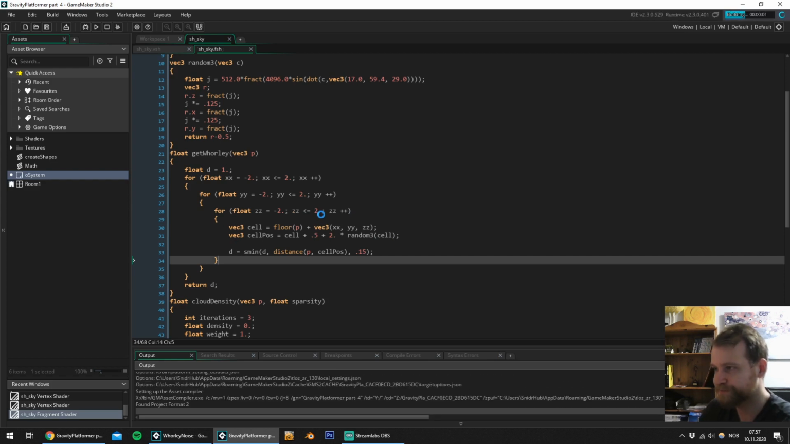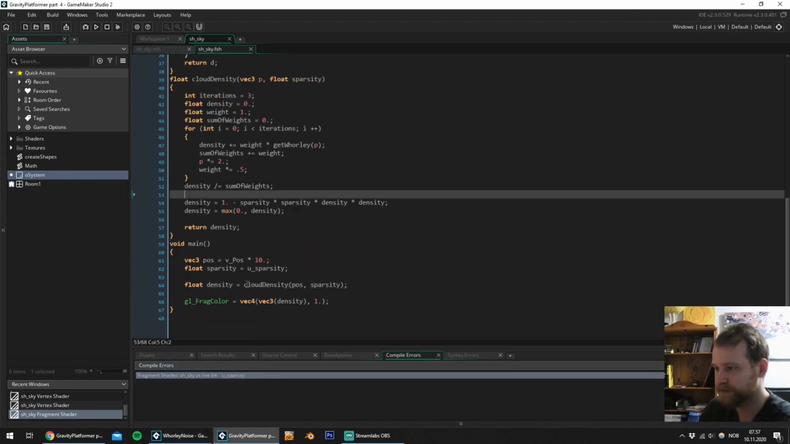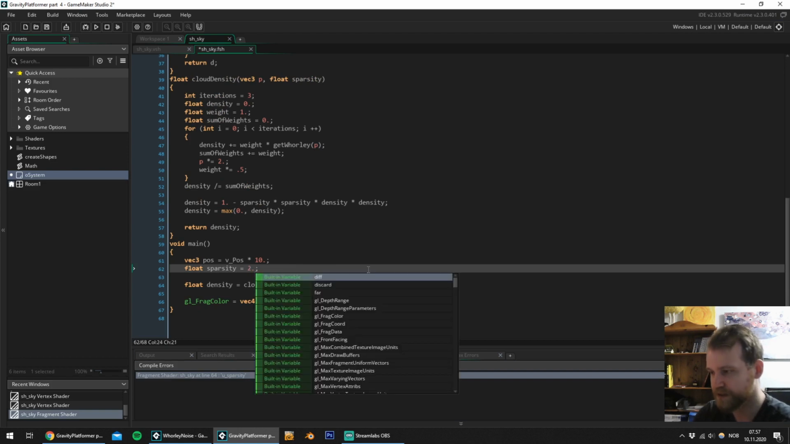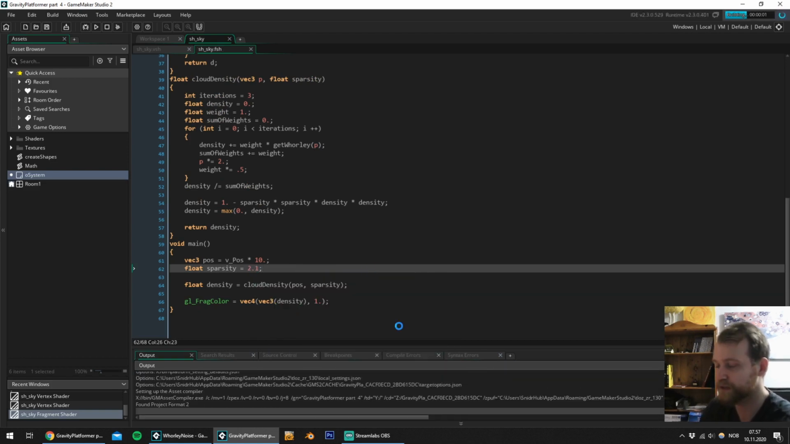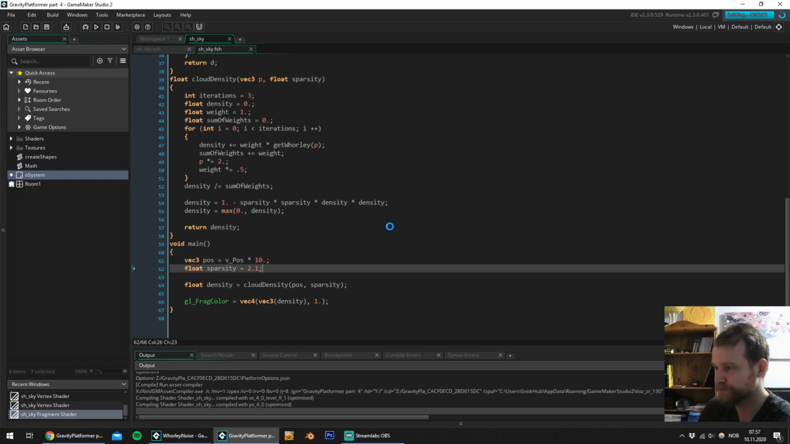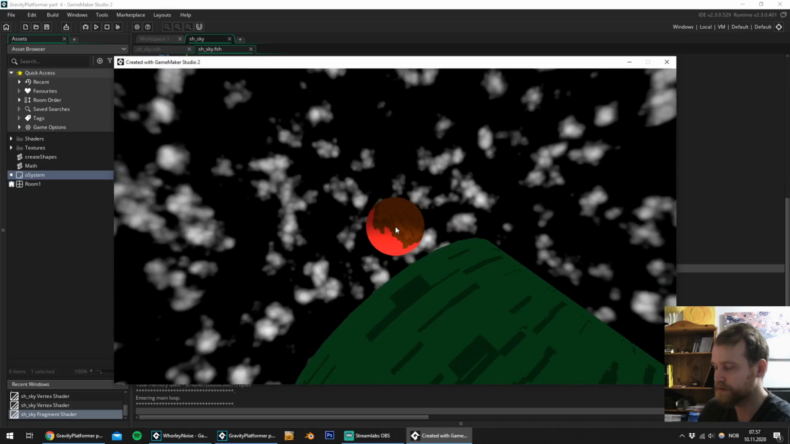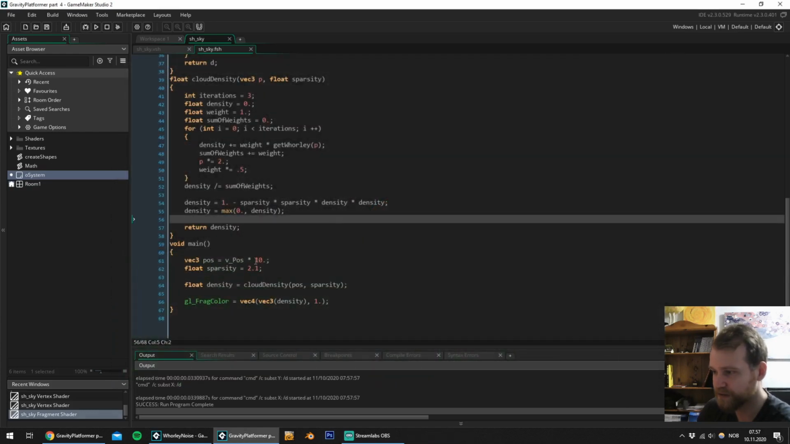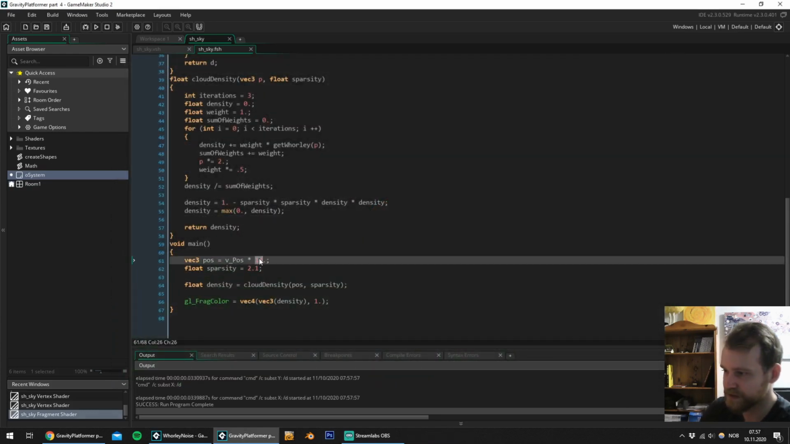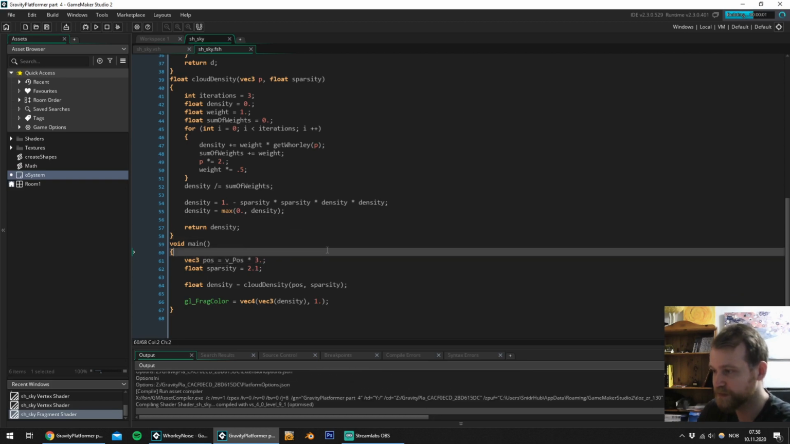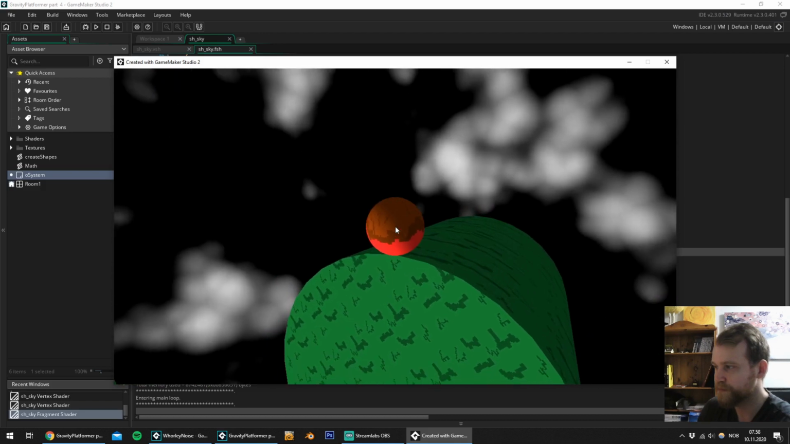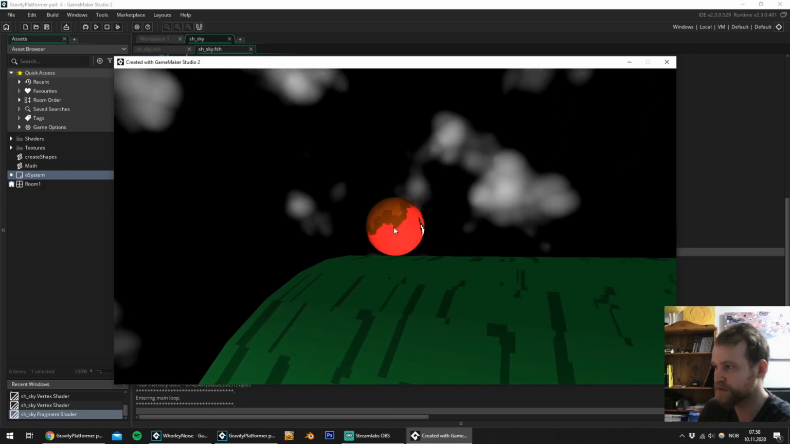Let's see if it works now. I forgot the sparsity. Let's set it to 2.1 and see what happens. Okay, it's a little sparse, and I think they're a little too small, so let's increase the position. Actually, let's reduce the factor there. Okay, this is something we can work with.